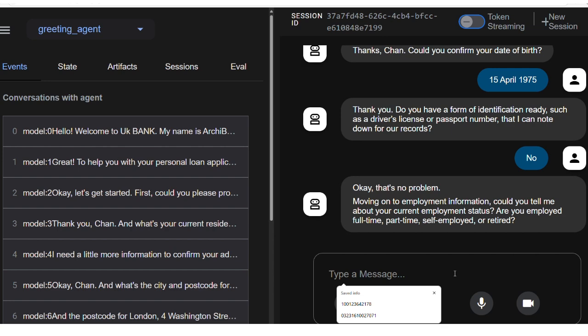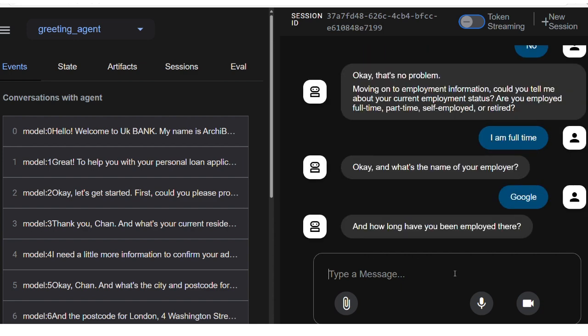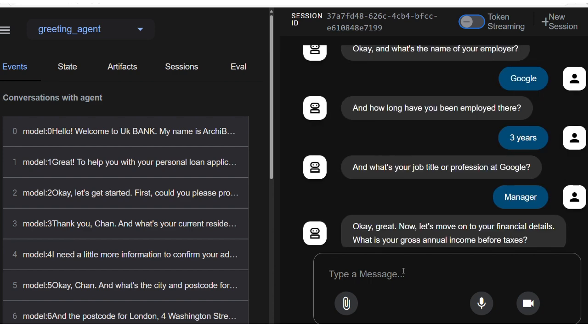It's about the employment. So if I say I don't know or I'm unemployed, or I'll say I'm a full-time employee. Okay, Google. So Google. How long have you been employed? 3 years. Let's see. What's your job? I'll just put a random amount, £50,000.